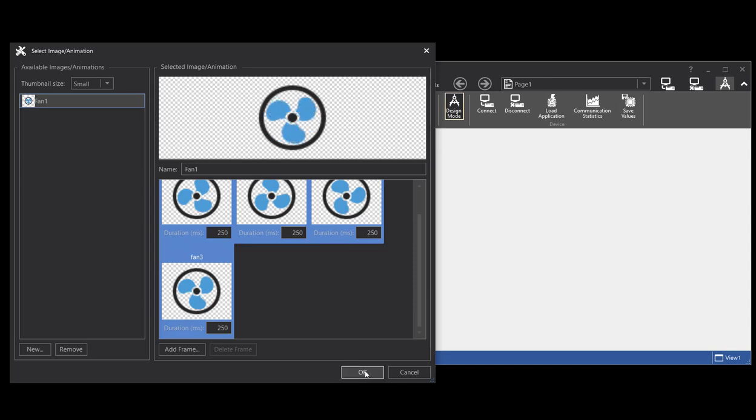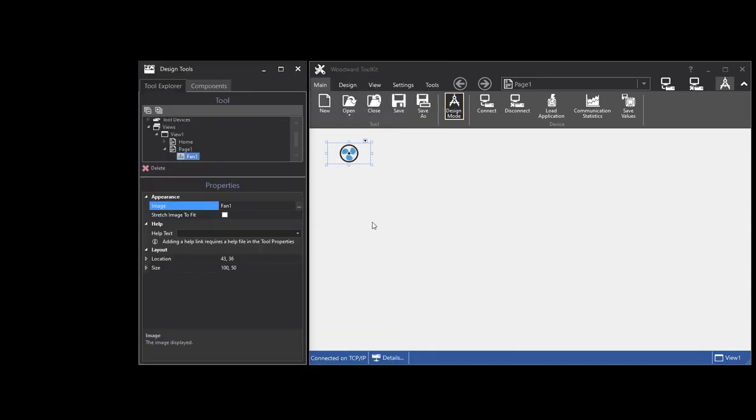But I'm happy with what I have now, and so I'll go ahead and you'll now see that I have a static image with an animation in it running. So we've added support for animations to every component that has an image. So any component that has an image, buttons, switchable images, static images, they all support animations within them.